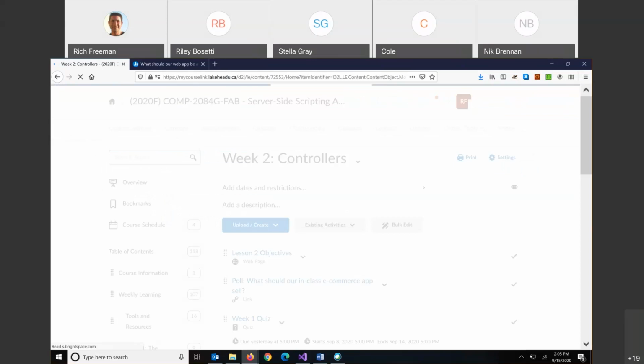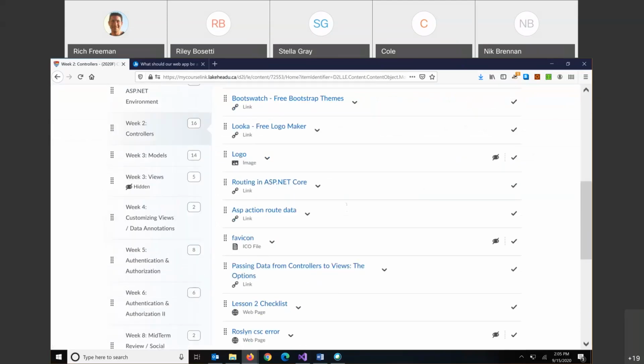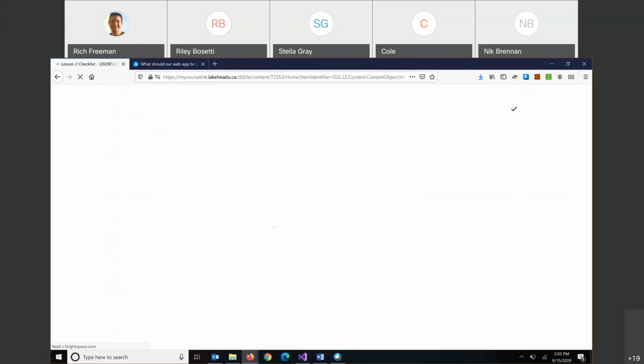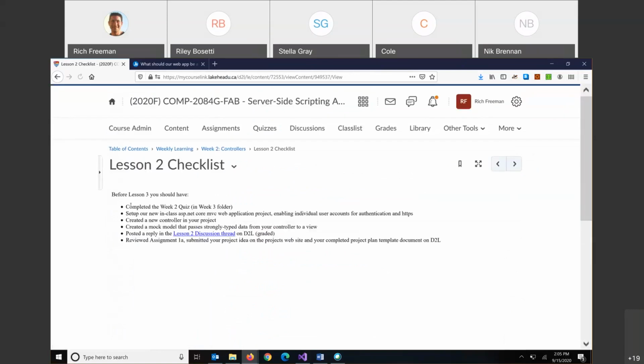So here is a checklist for you for this lesson 2 checklist. These are the items that I want you to have done by Monday of next week, the 21st. You should have completed the quiz based on this week's lesson. Again, that quiz will be enabled today at 5 p.m. and it's available until next Monday at 5 p.m. You should have set up your new in-class project and enabled the user authentication and HTTPS. You'll have created a new controller in the project and created a mock model.